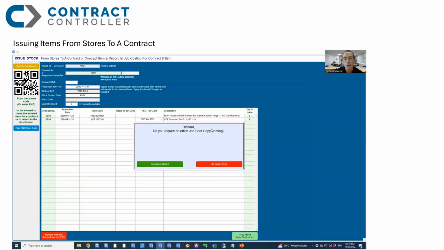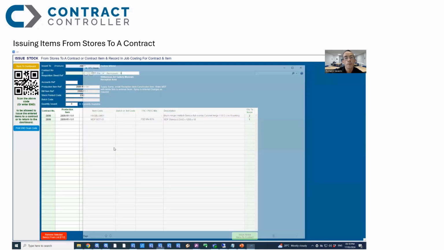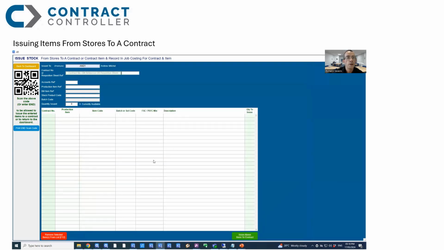We've got an option to print a job costing copy for the office. If we have a look at that, that's basically just confirming the costs of those items. Now, obviously, this is not to be given out with the items that are issued. The system then returns back to a blank template where we can start issuing more items.